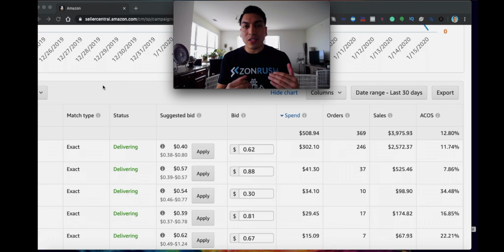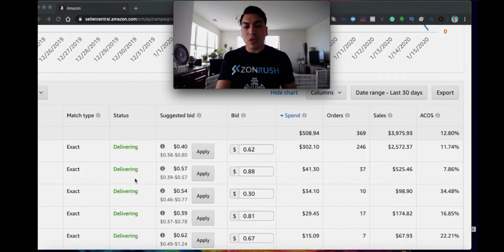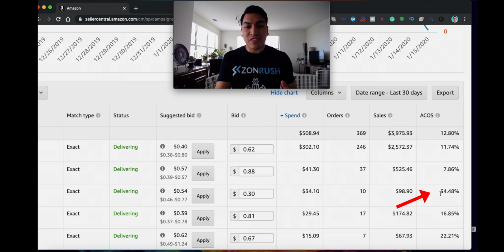So we know, for example, that for this particular product, we have to go below the 33 cents to drive our ACOS below that 24%. So I wanted to show you that for all of the keywords that have an ACOS above that 24% on the average 30 days, you can see that we've actually lowered the bids 10%.